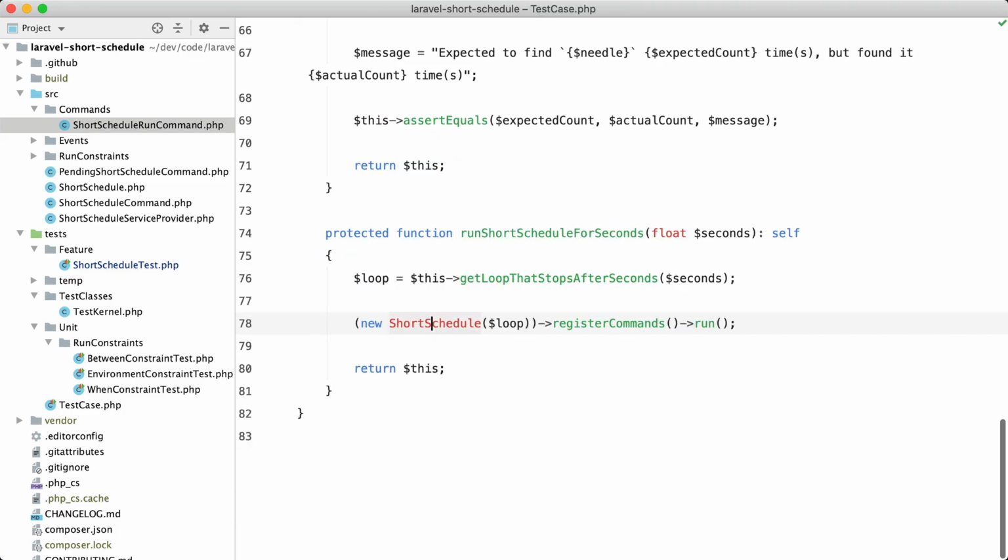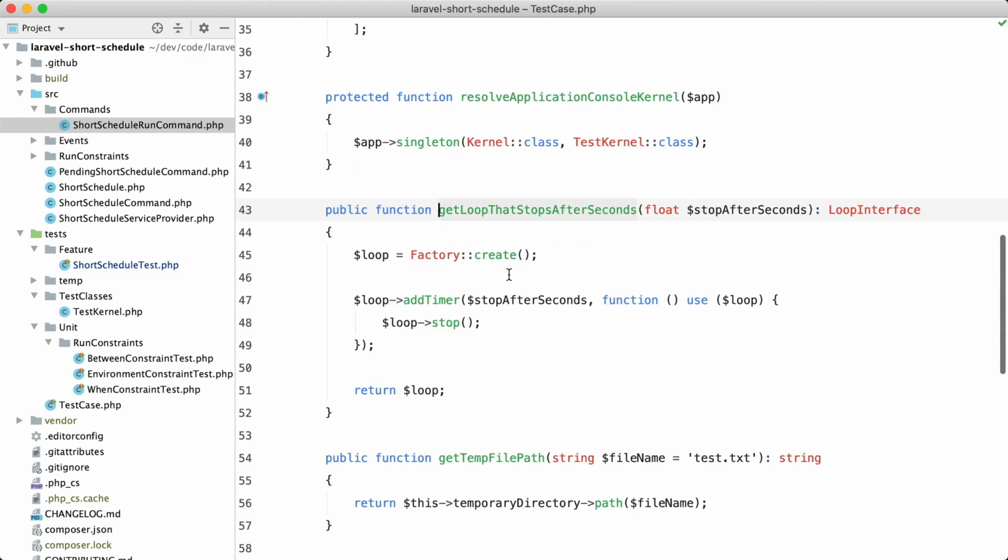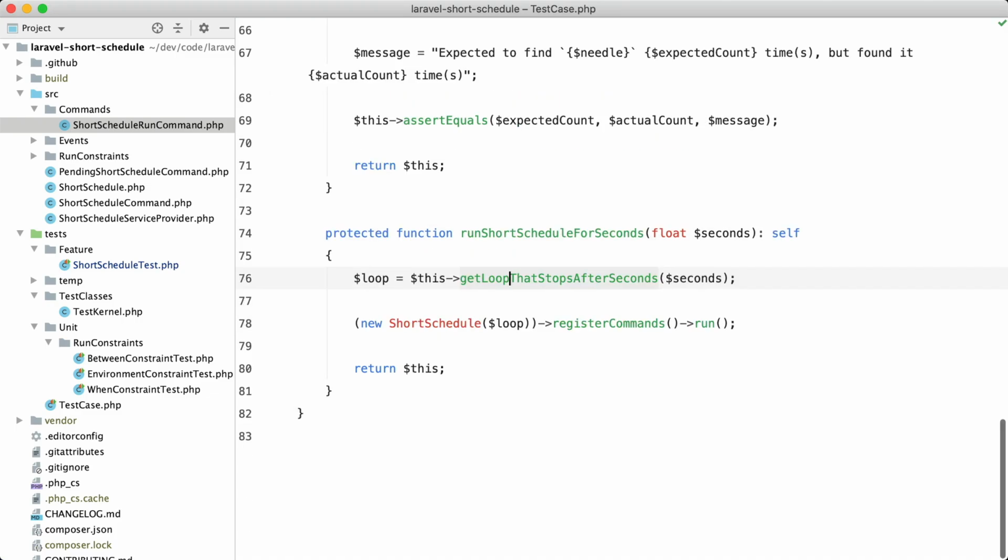Let's head back to the test. So let's take a look at that prepared loop. Let's dive into this method. And it's actually very simple. First, we are going to create a regular loop. And then we are going to add a timer to the loop. And this timer should be executed once after the amount of seconds that we gave it. And in this closure, we are going to stop the loop. And this is all you need to do for having a loop that only runs for a specified amount of time.